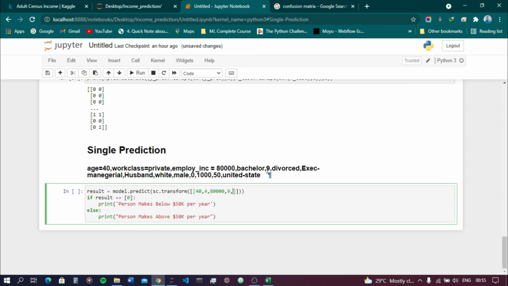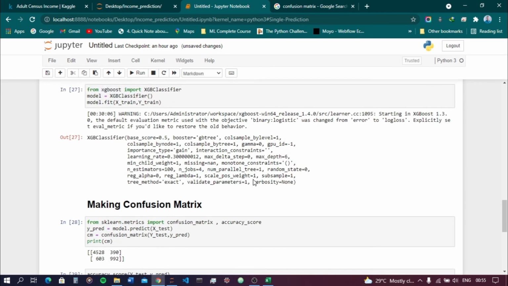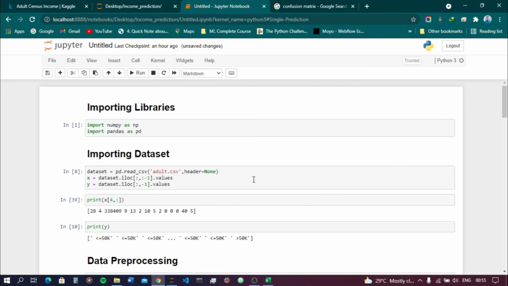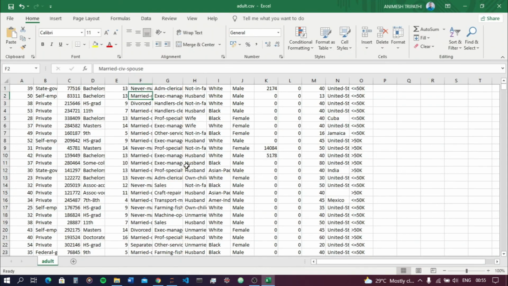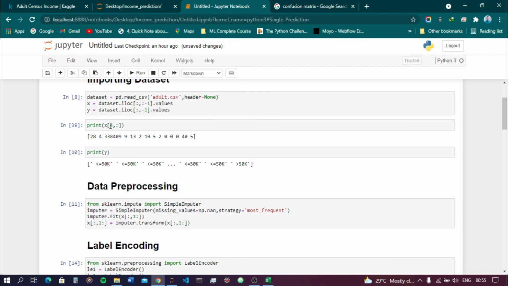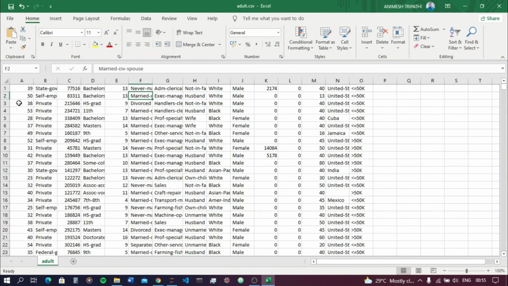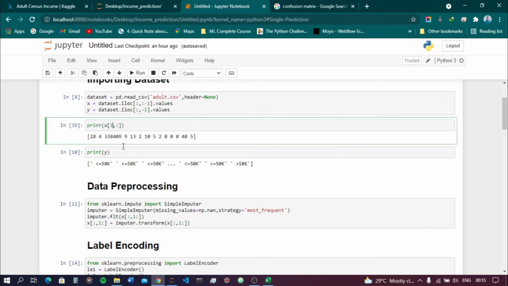Bachelor is done. Then again, 9 is some parameter. Now we want to know about divorced. What is it for divorced? Let's go to the dataset again. For divorced, it's the third one, it's already given. Let's type third here: 0 1 2, yeah, I think 2. So we have to give 2, the second index.